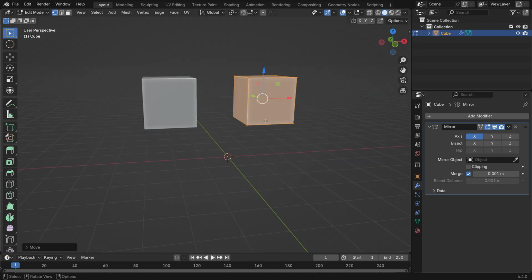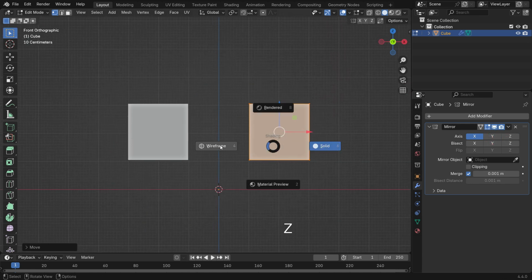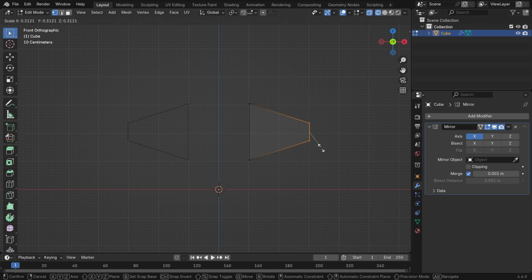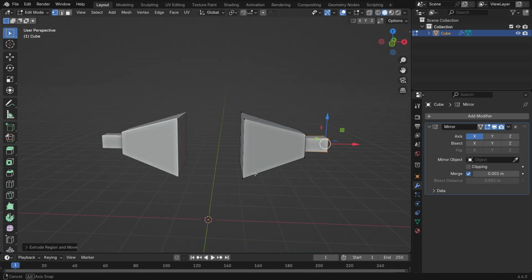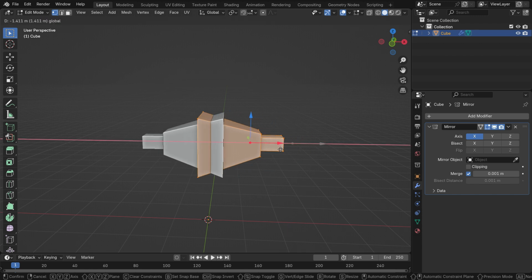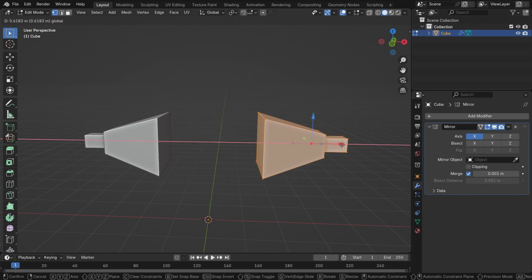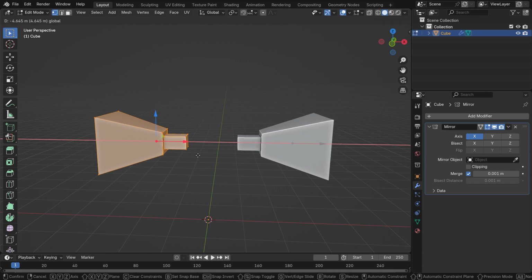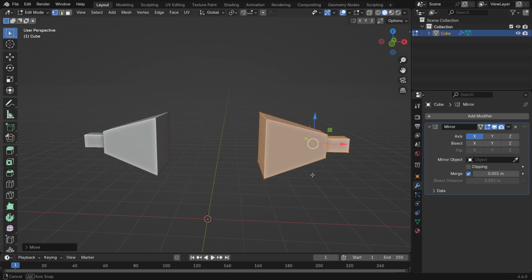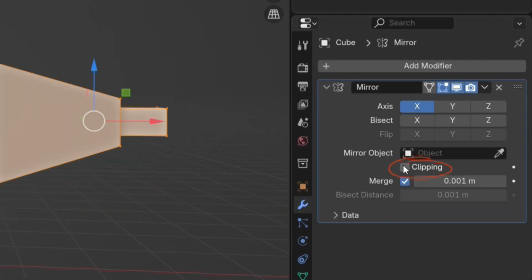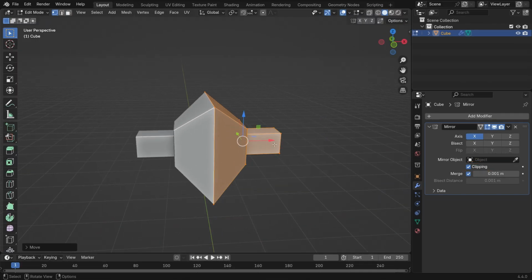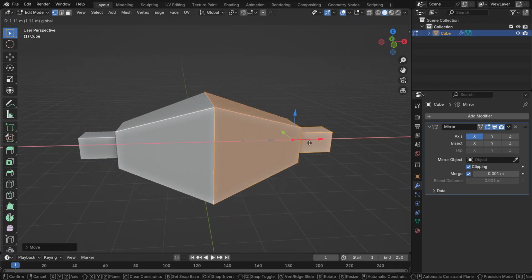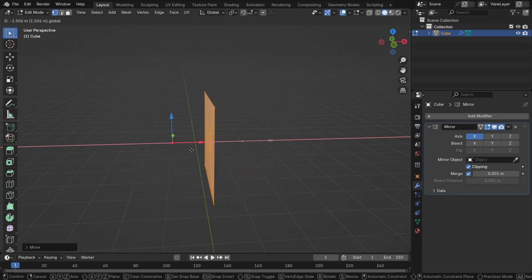Now, any edits we make to the original mesh will also appear on the mirrored side. This is a big time saver when modeling things like vehicles or characters that need perfect symmetry. If you look closely, when we move the original and mirrored parts along the X-axis, they pass through each other. To prevent this, simply enable the clipping option in the mirror modifier. In Blender, clipping stops vertices from crossing over the mirror plane. This keeps the mirrored parts perfectly joined at the center with no gaps.